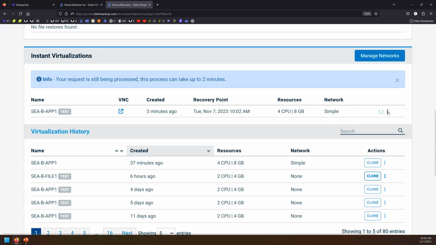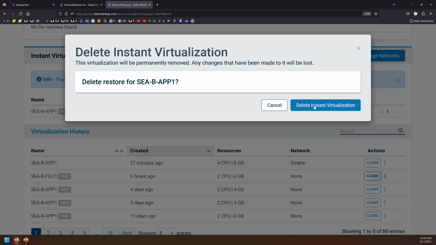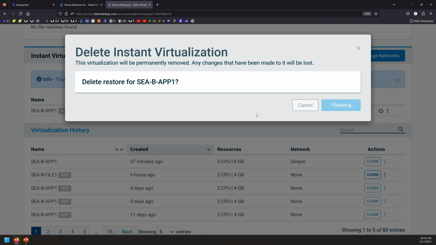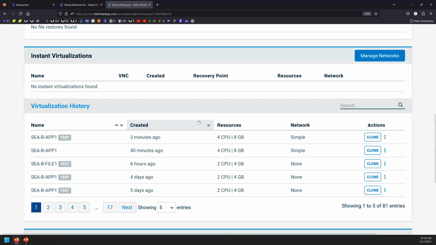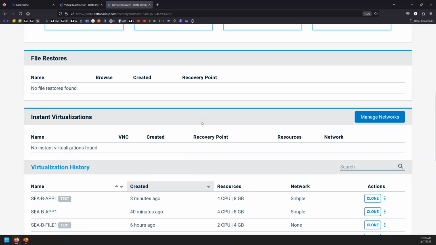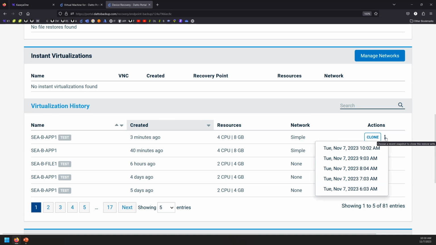And once you shut it down, you can go ahead and remove the machine from here by deleting it. And confirm. And there we are. Down here under the virtualization history, you can clone the virtual machine here as well from a previous date. And then you can also pick a different recovery point if that's needed.